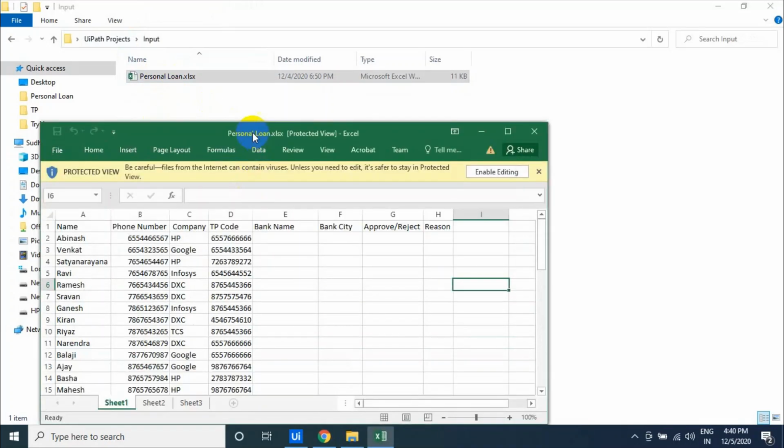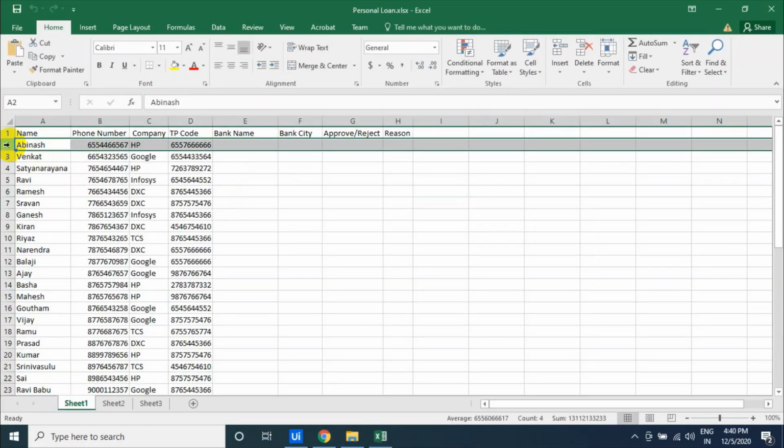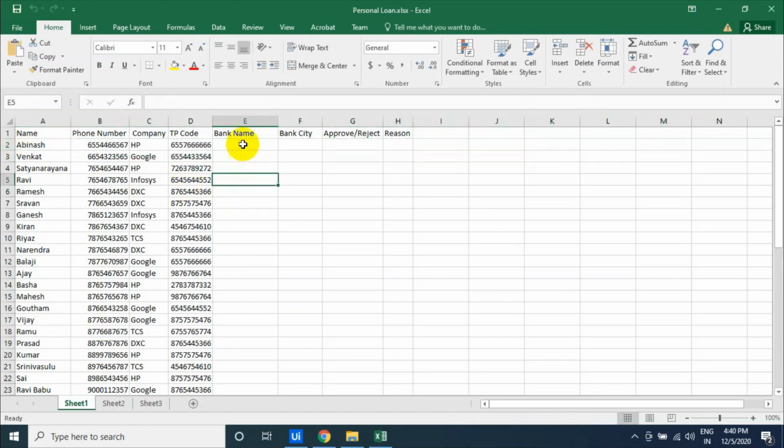Once you open the personal loan Excel, the requirement is that the bot has to read the Excel and go line by line. Each line is one transaction. The robot has to loop through every line and take the information from the Excel, like the name, phone number, company name, and TP code. At the end, it has to fill this information. So what is this information? The bank name, which is checked, and the bank city.